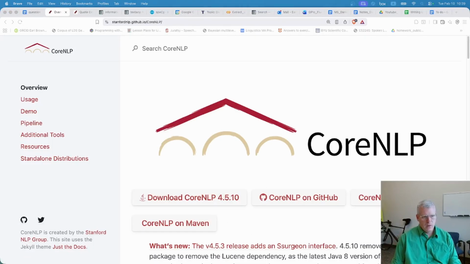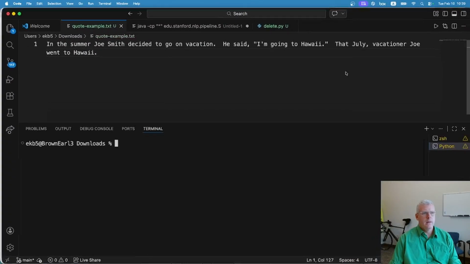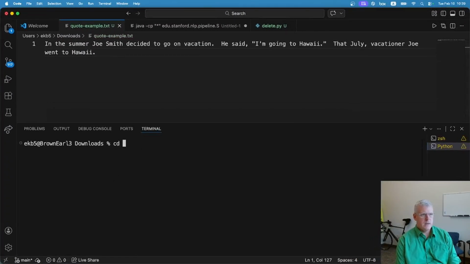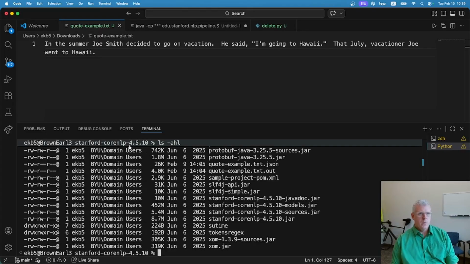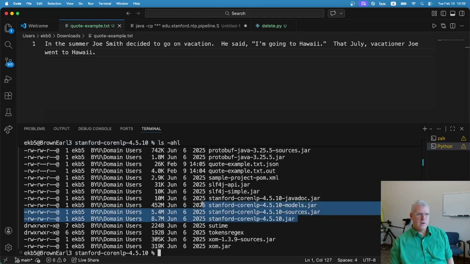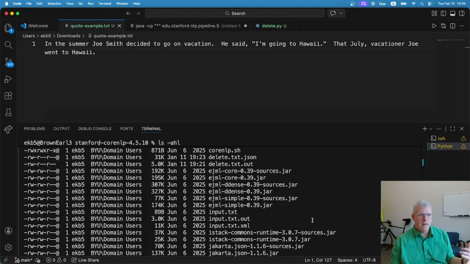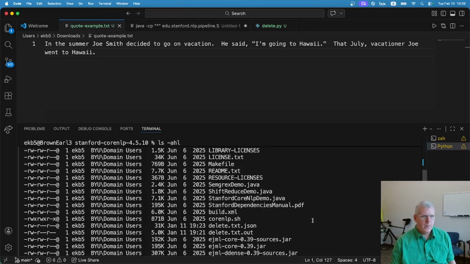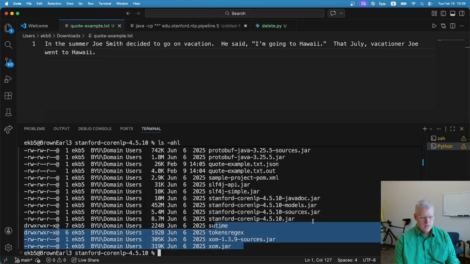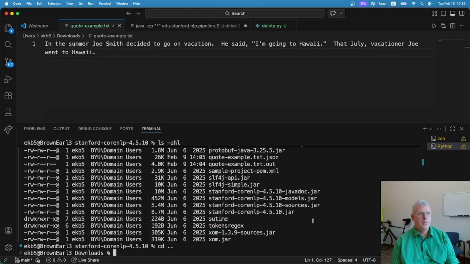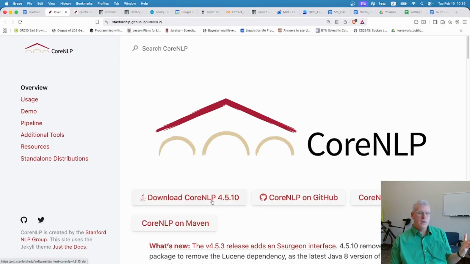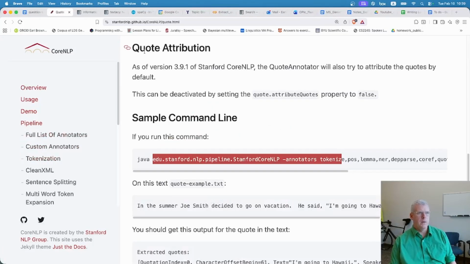Let me grab this. And if we just CD into Stanford Core NLP and look in here, we have all sorts of stuff. And these jar files right here, there are quite a few jar files. These are Java files, right? So all sorts of files sitting in here, and we're not gonna mess with these. We don't need to mess with these. Okay, I'm gonna back up to there. So that is the first step. Download it, unzip it. I assume you know how to do that. Good. And then we need a sample text.